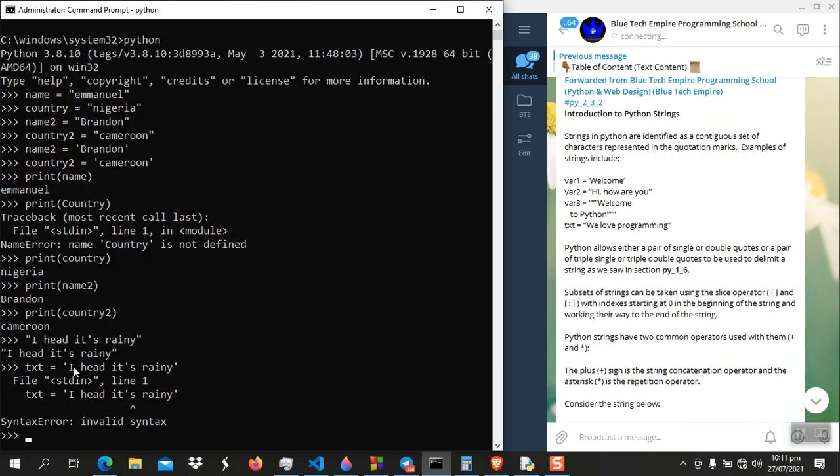Why? Because at this point, Python saw I heard it. And since we started with a single quote, Python thought we had ended at this point. So when we started writing s, rainy something, Python thought we were crazy, and had to tell us it doesn't understand what we're trying to do. So if your string is going to contain a single quote within it, you need to enclose it within double quotes like this.